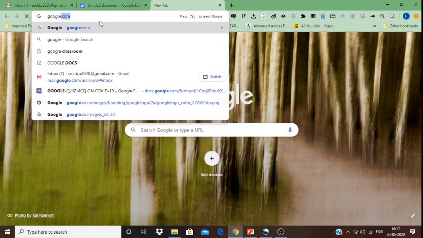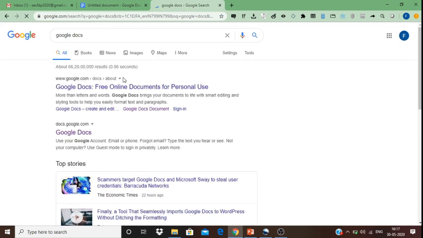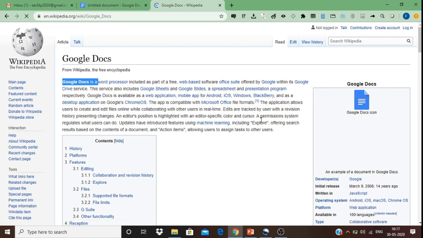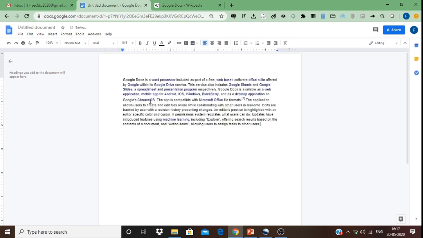I'll take some random text. For example, I'll search about Google Docs. Let us take some content and place it in our document. Only if the content is more based on that, the word cloud will take the important words and form a cloud, which will be a catchy image for us. So let us take some content from Google. Right, I take this content and let me paste it in a document.